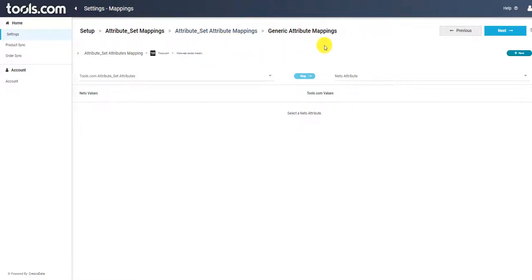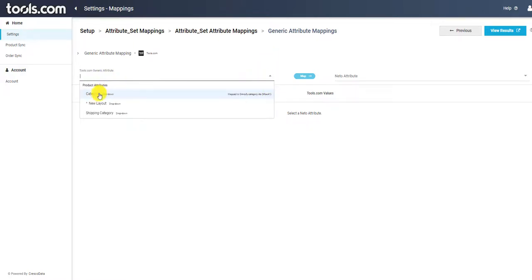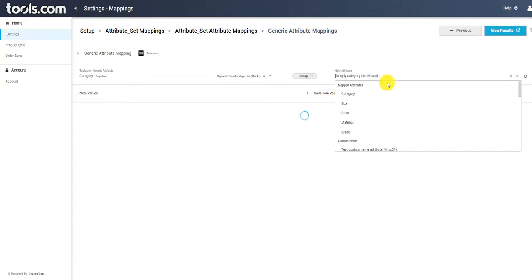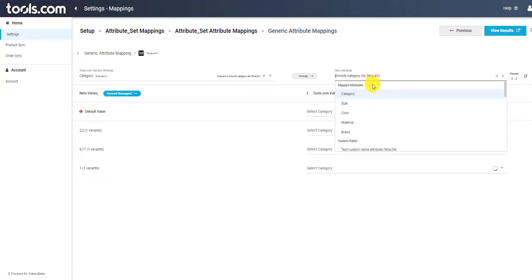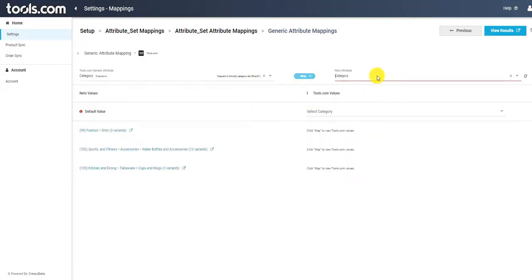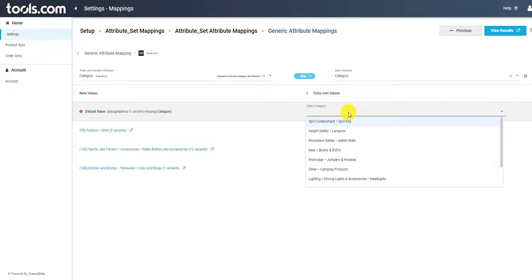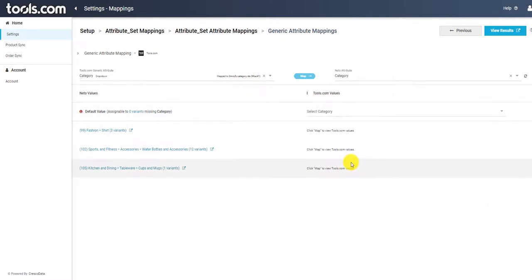Once you have completed this, the final step is to map up your categories. Within your categories, you can define either a Maripost standard attribute or a custom field. If we look at category and map that up, you can see all of the different categories that are available, and then you map them to the most relevant tools.com category, which will be defined in a drop-down list like so.